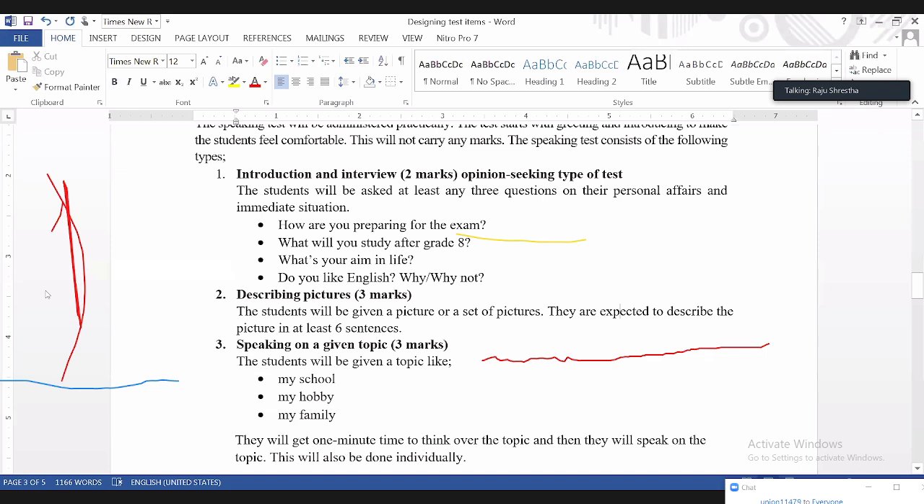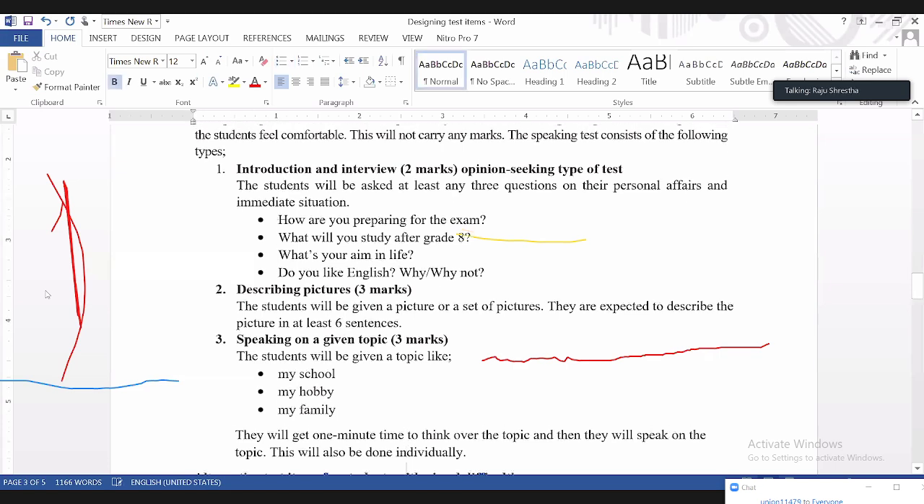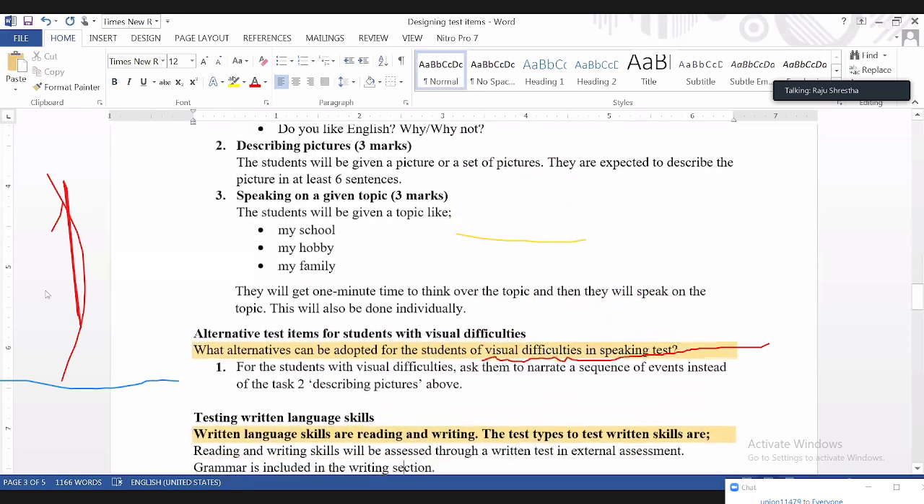Like the students will be given a picture or a set of pictures, they are expected to describe the picture in at least 6 sentences, 5 sentences. Now look at this picture and speak 5 sentences about this picture. Then what? Accordingly, we allocate the marks. Speaking on a given topic, and my school, my hobby, my family, we provide topic. Then we ask students to speak, to give a speech on the given topic. This kind of also we can do.